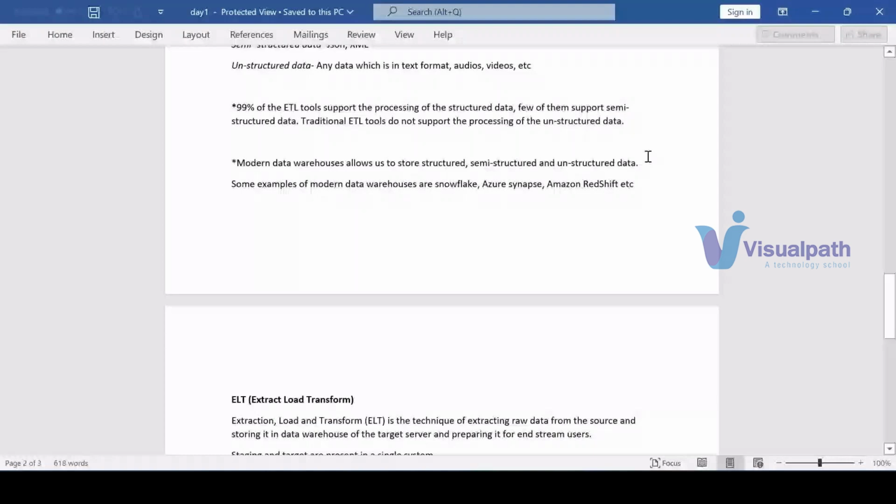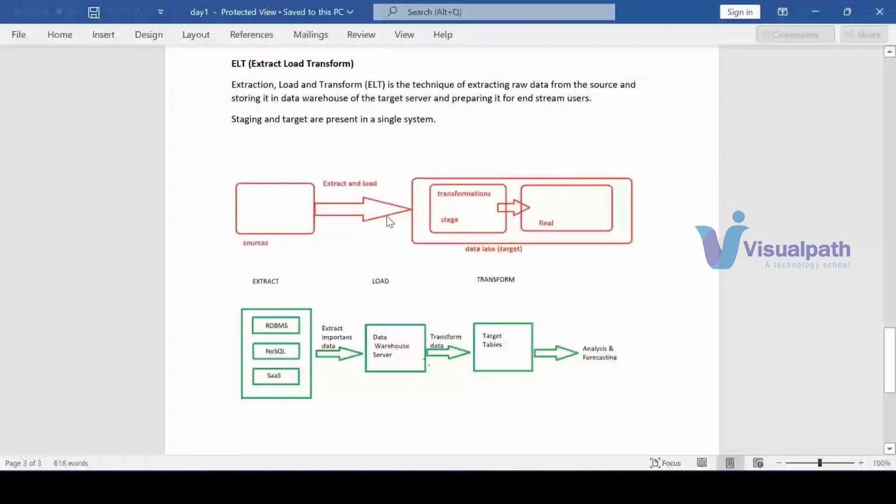Few of you have asked why again the staging area and all those. So here comes the concept of ELT.